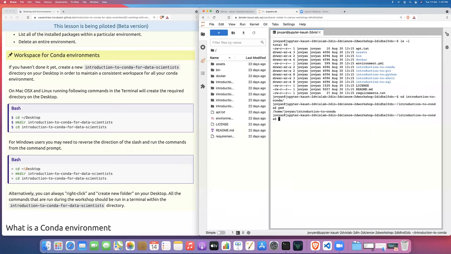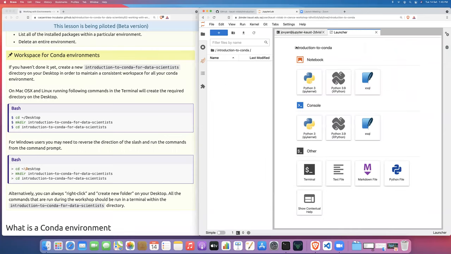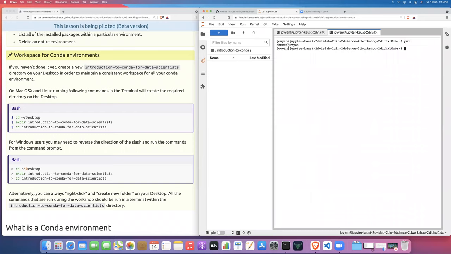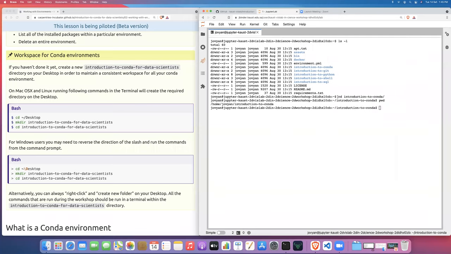Alternatively, you can actually use the file window to navigate into the Introduction to Conda directory, and then you could launch a new terminal. So this is Introduction to Conda. And if you launch the new terminal, actually that doesn't do anything different. So just ignore that last minute. That didn't do what I thought it was going to do. So this is what you need to do. You need to change into this directory, and that's it, basically. And then we can run ls -l and see that there's nothing there, but now we just have an empty directory that we're going to use for instructional purposes.